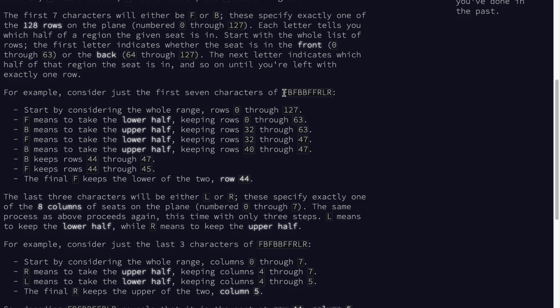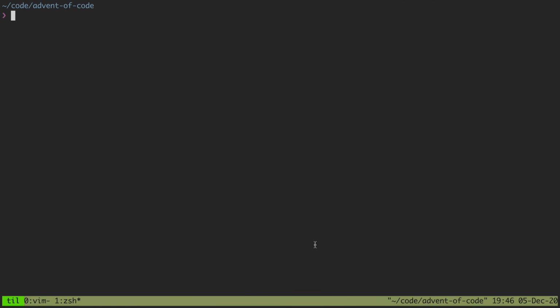And I suspect something like this would be 44 in binary if this resolved to binary as well. We can check that though. So open up a pry session. And can we like gsub and say the fronts are zeros, and then another gsub to say the backs are ones.